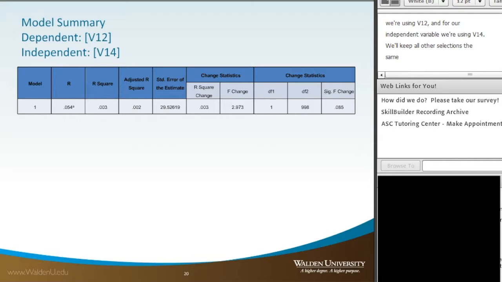In our model summary, where we have V12 and V14, we can see that our R-squared is quite a bit different than our previous examples. Our R-squared value is 0.003. So if we were to write this up in APA, we would say that less than 1% of the variability is explained by the model. At this point, you should somewhat recognize that this model probably isn't that good because it's explaining less than 1% of the variability.